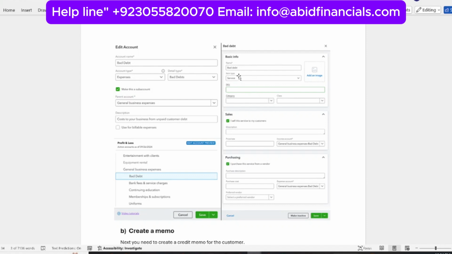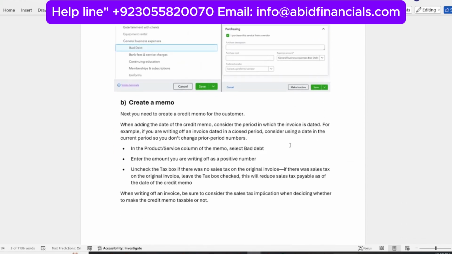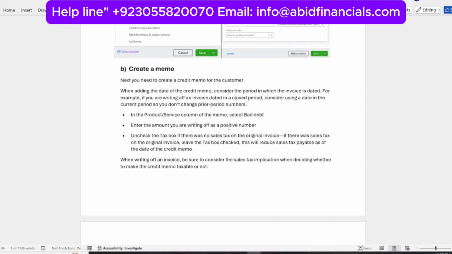Here the type is services, and in the sales income account it would be the bad debt account. Then in the business expense account you will select the bad debt account. In purchases it would also be the bad debt account, and then you will hit the save button. Create a memo. How will you do this?